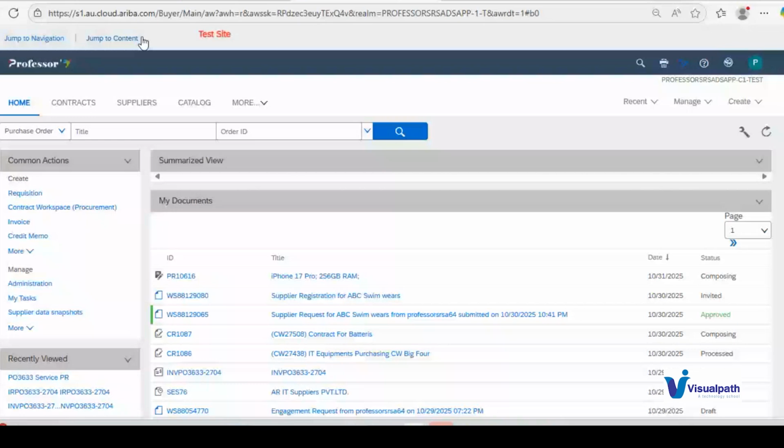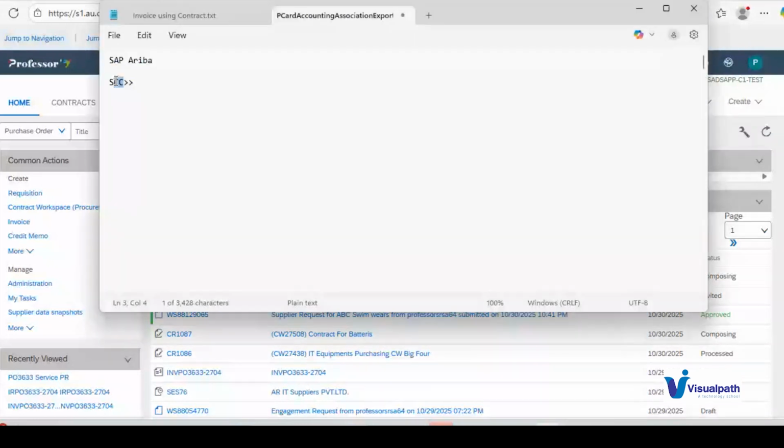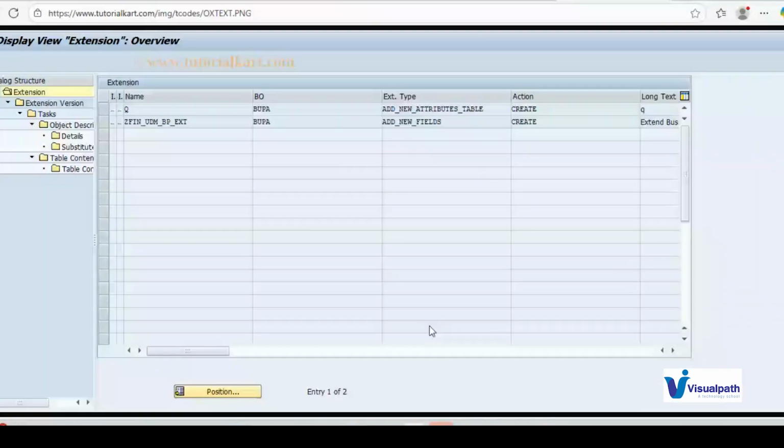This is the Ariba screen. This is how it looks. Previously there was an SCC system, which was a blue screen based system. I'll show you how it looked. This was the older screen of SAP, which is ECC.